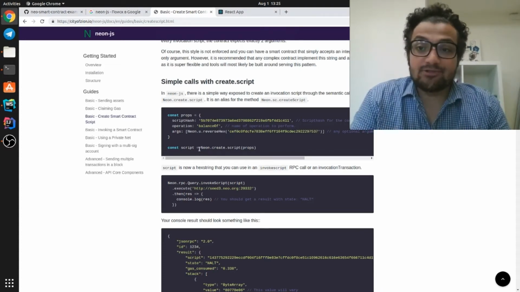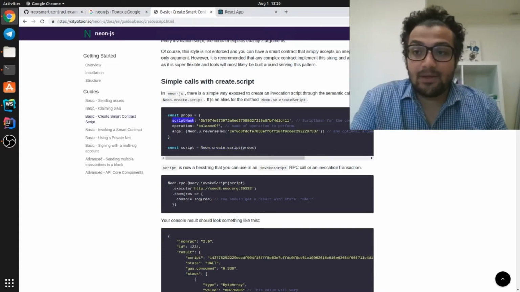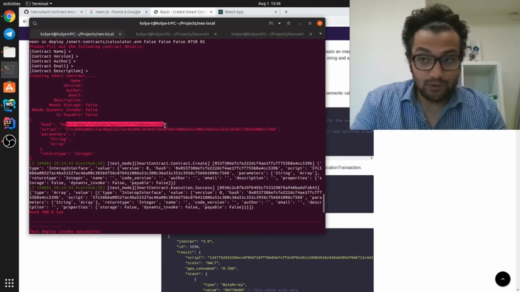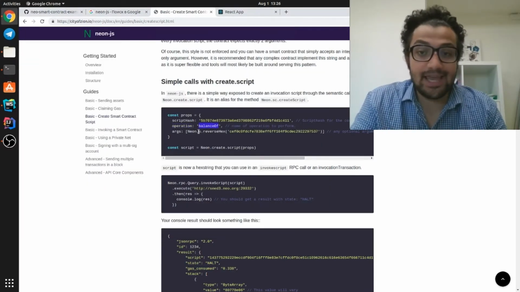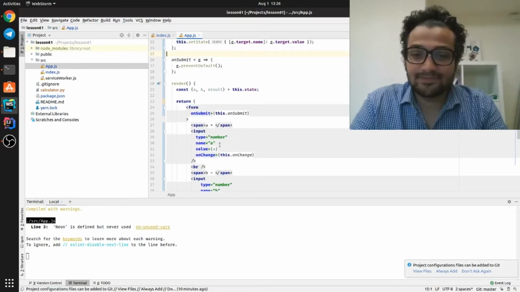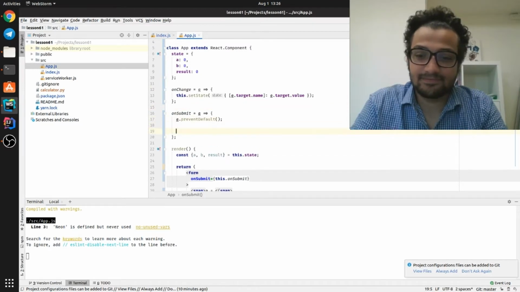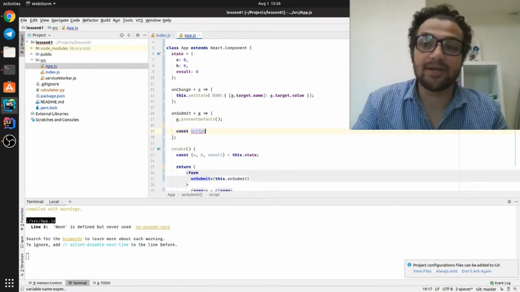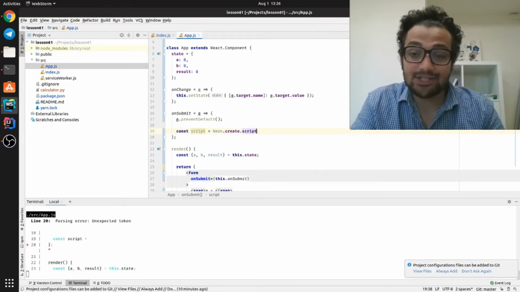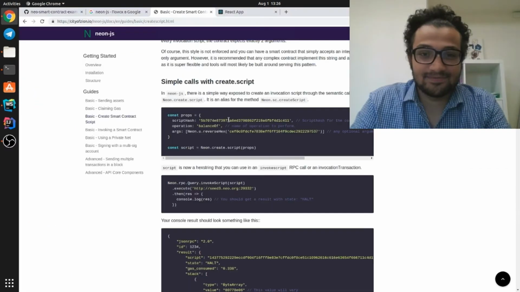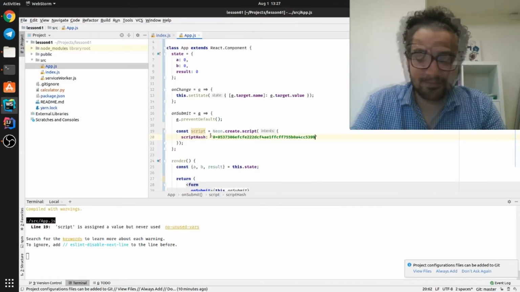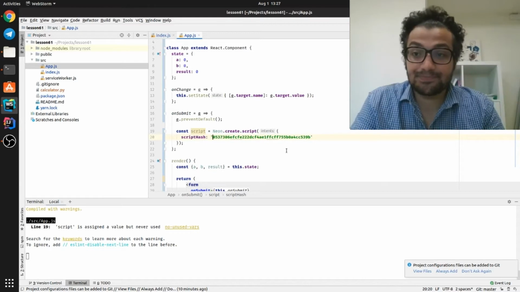For a usual call, we need to run a Neon create script. Pass the script hash that I demonstrated earlier after deploying the contract. Also, pass operation mul and arguments a, b. Let's try to do the same. Create a variable, script, Neon create script, and pass parameters to it. Script hash. Be sure to remove 0x from the beginning of the hash.